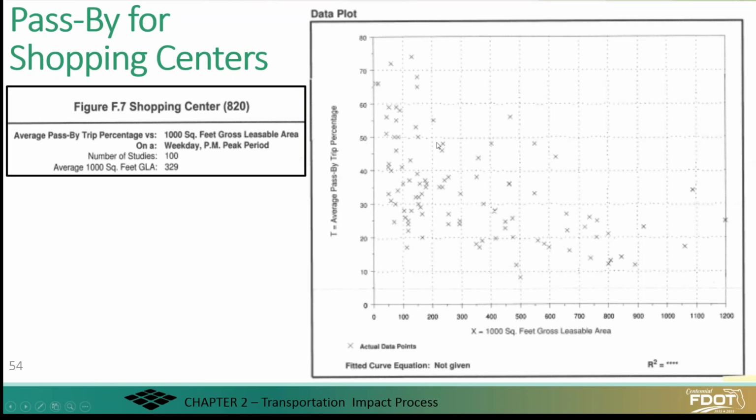But as the size of the development increases, and I believe this would be like 1 million square feet or 1.2 million square feet, the more the primary trips take over. This would be for jewelry shopping and major clothes shopping.